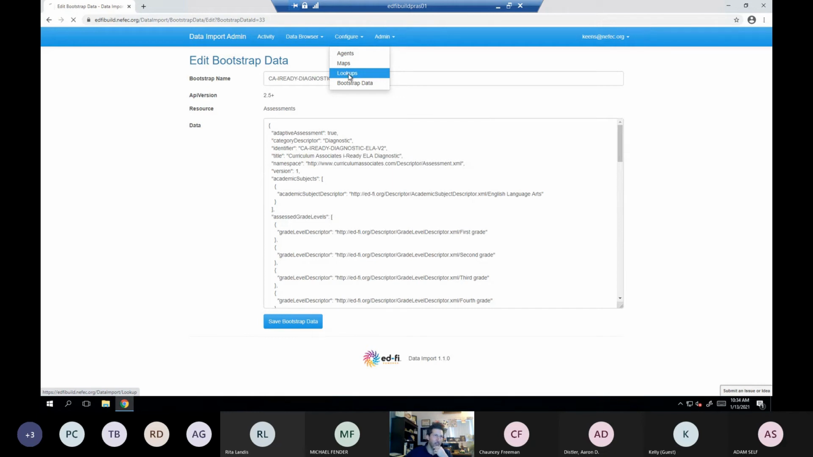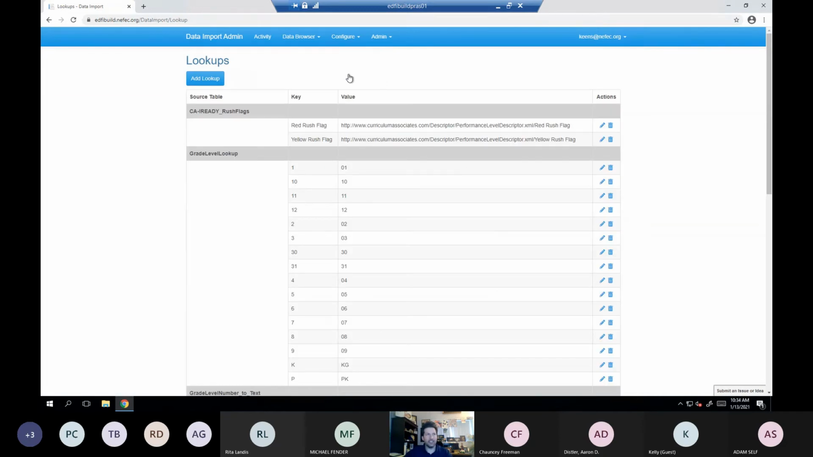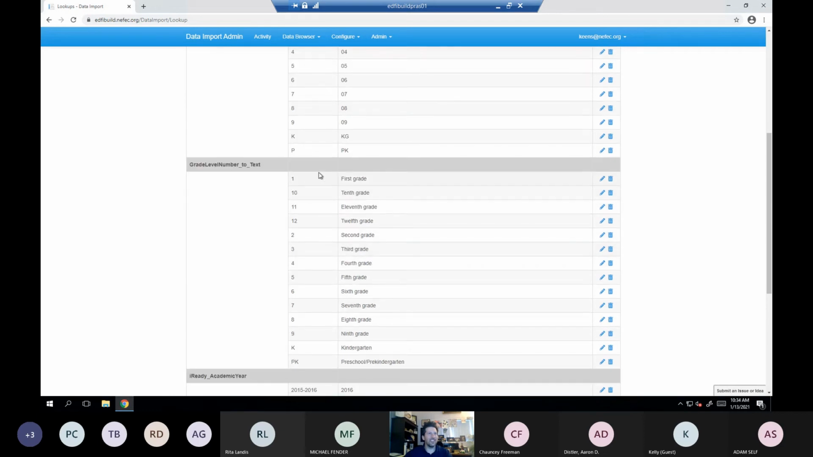All right, so again, Bootstrap data is kind of like metadata. The next part that you do is the lookups. So a lookup would be like, let's say in iReady, they display the grade level as 1, but really we know that Ed-Fi wants that as First. This is saying any of those things within your CSV file that really should be represented a different way, you can do that through the lookup.